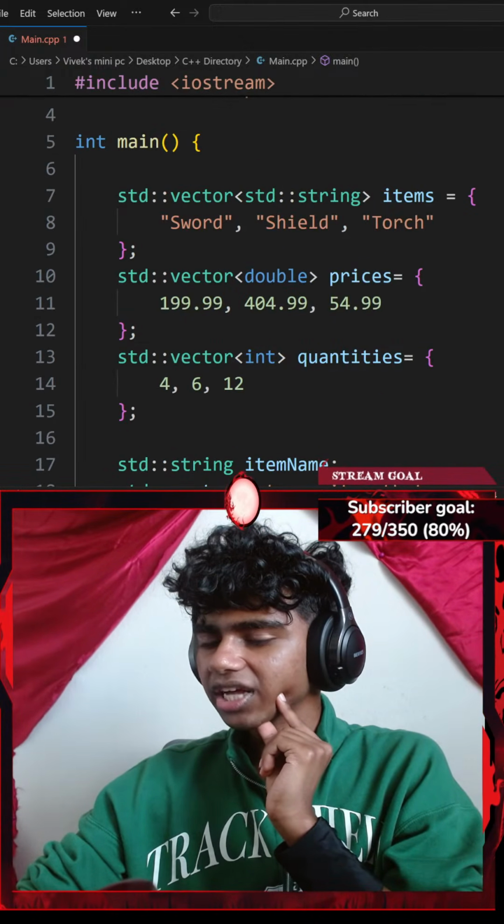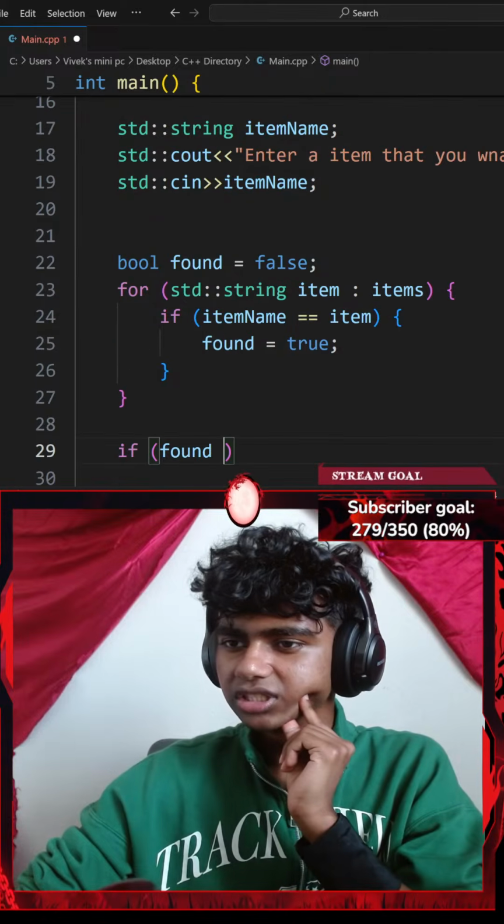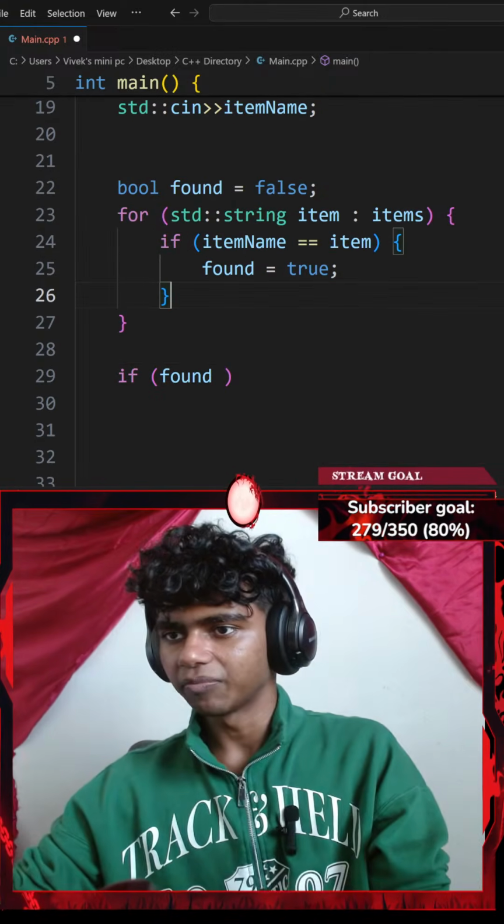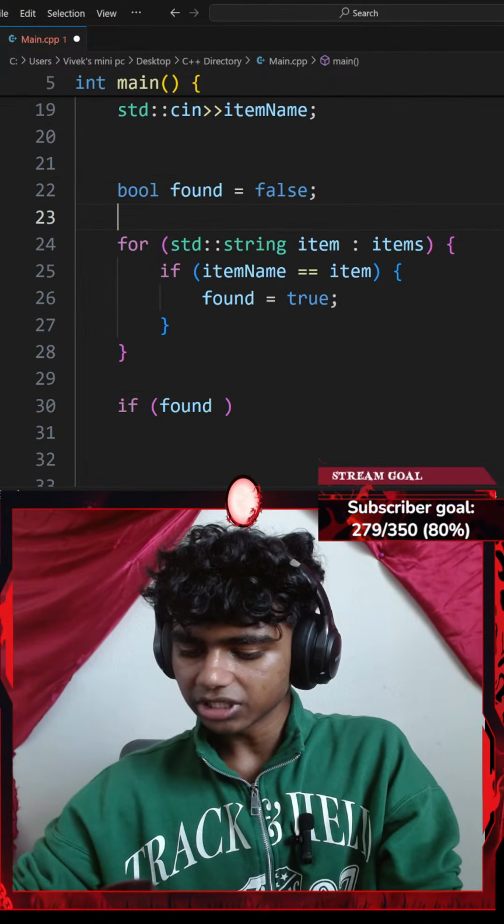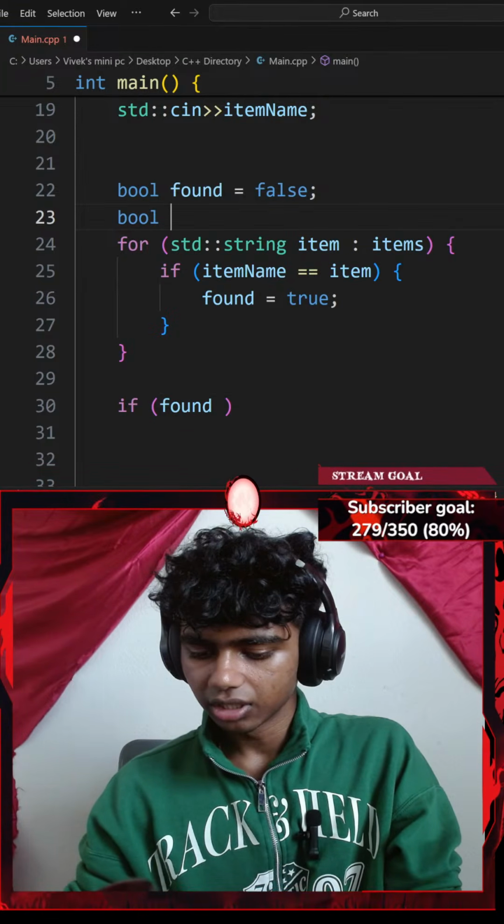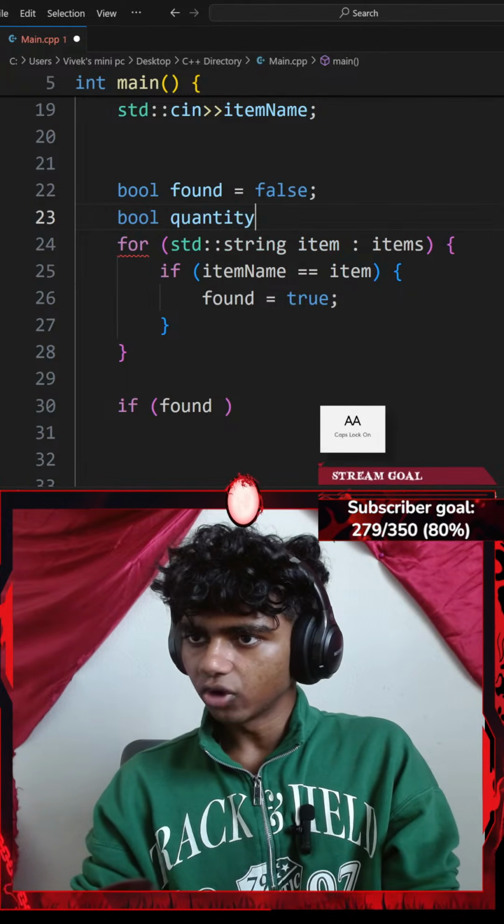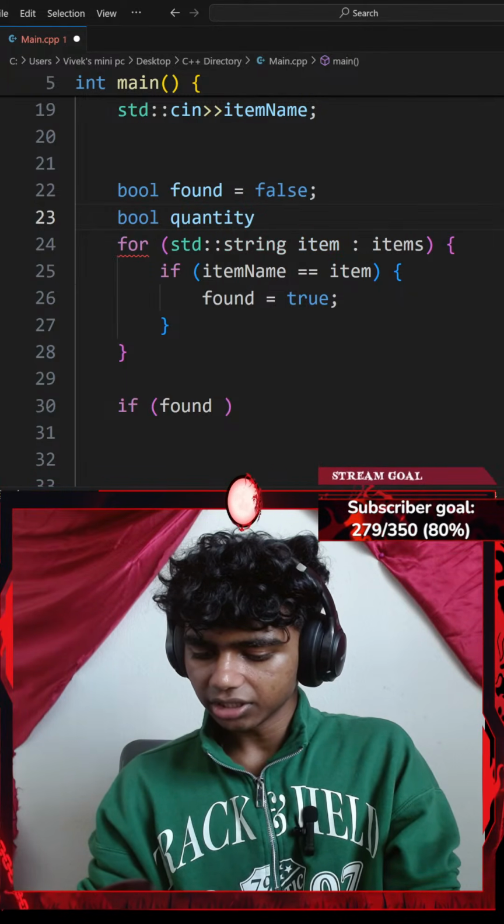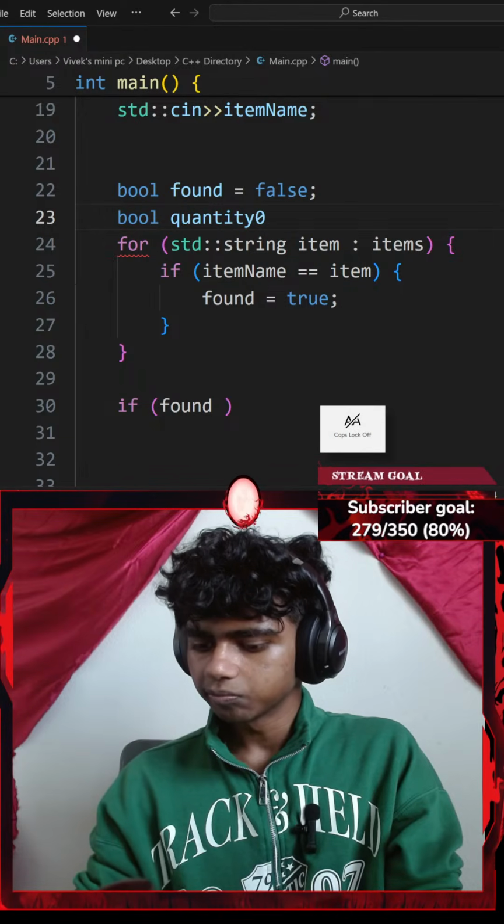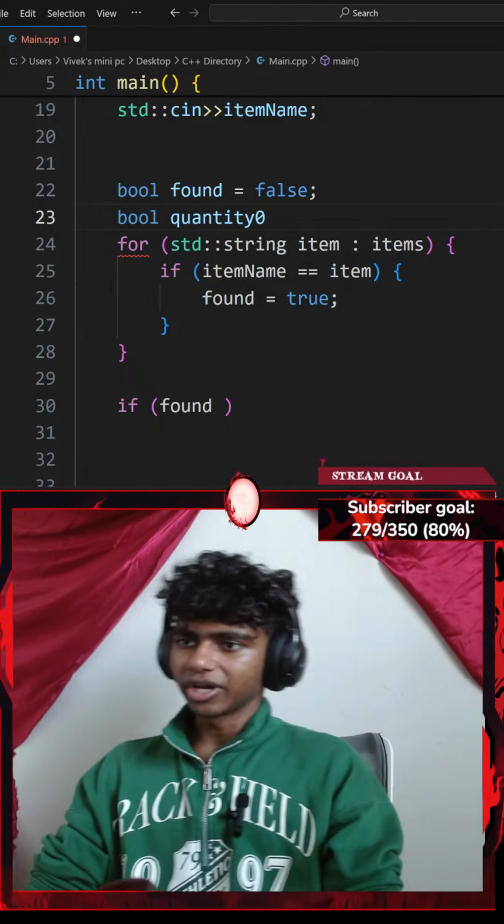Quantity is greater than 0. Okay, for that I might add another if statement here. So let's go with something like boolean quantity more than 0. Let me go with quantity 0 plus. Does that make sense? Quantity.